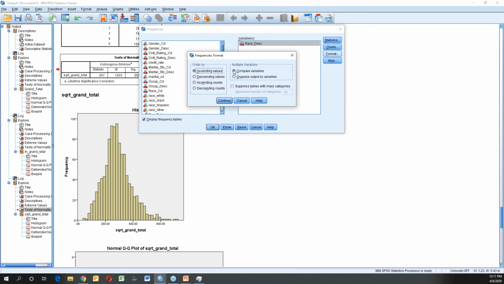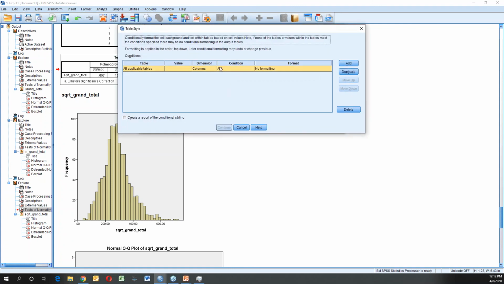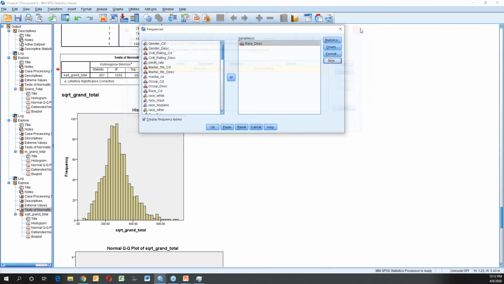In the format, we don't need to worry about this. I'm not going to worry about any of that. And style, that's only if you want to change some things like the way that it looks, but I'm not going to worry about that. So that's about all we need to do. Hit OK.